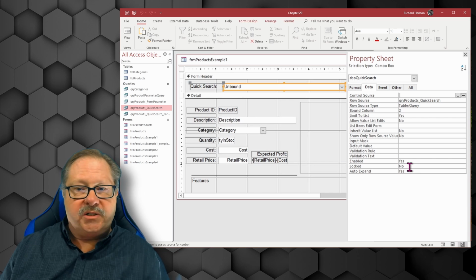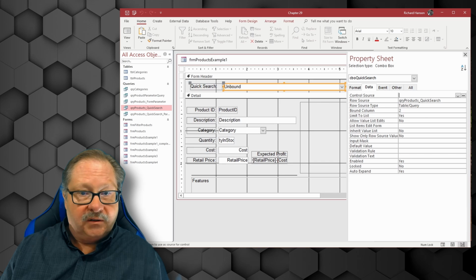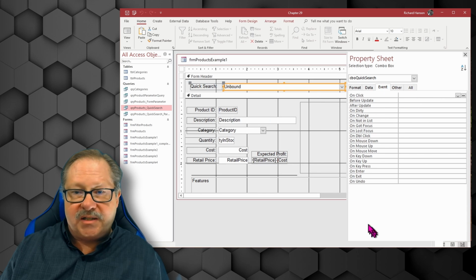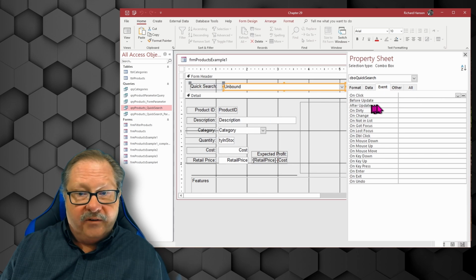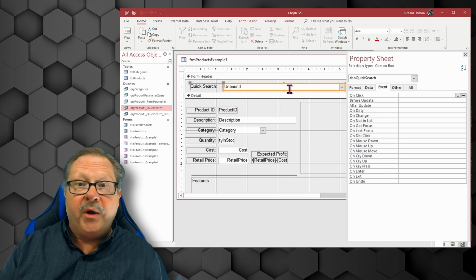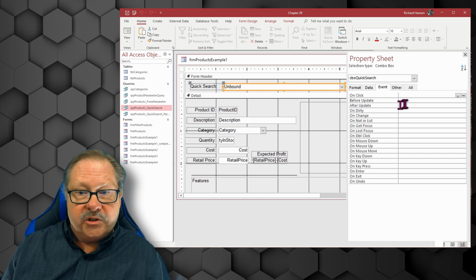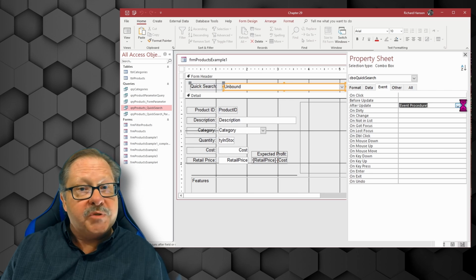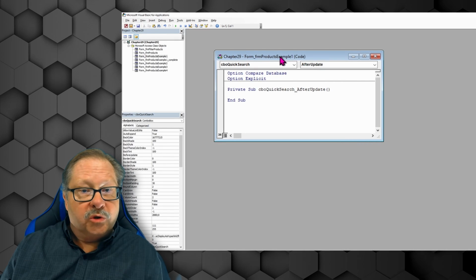So let's take a look at how we would do that then, okay? So I'm going to go to the event tab. On the after update, in other words, after I've updated this to a record, I want to then do something with it. And what I'm going to do is I'm going to say it's going to be an event procedure. And when I click on the ellipse here, that ellipse will show me all of the code that I've written under this form products example.